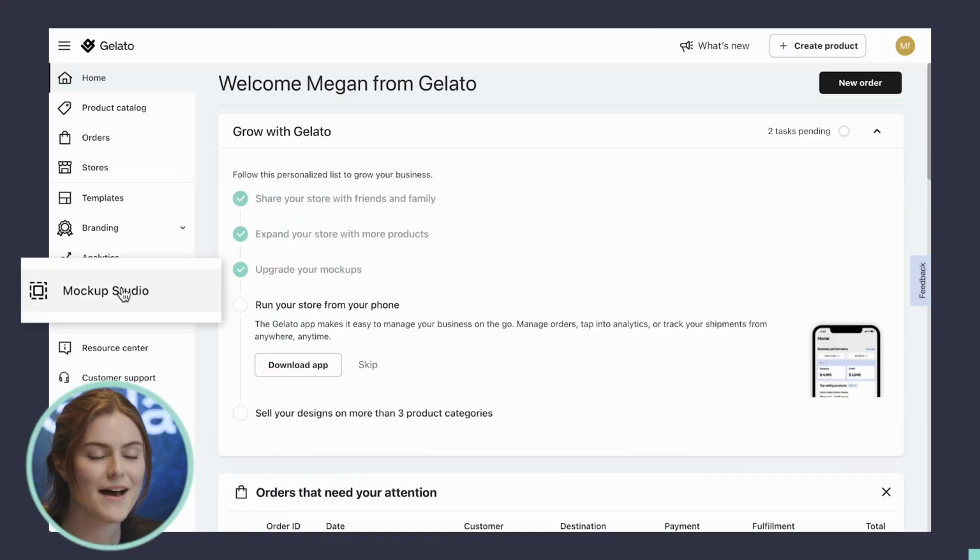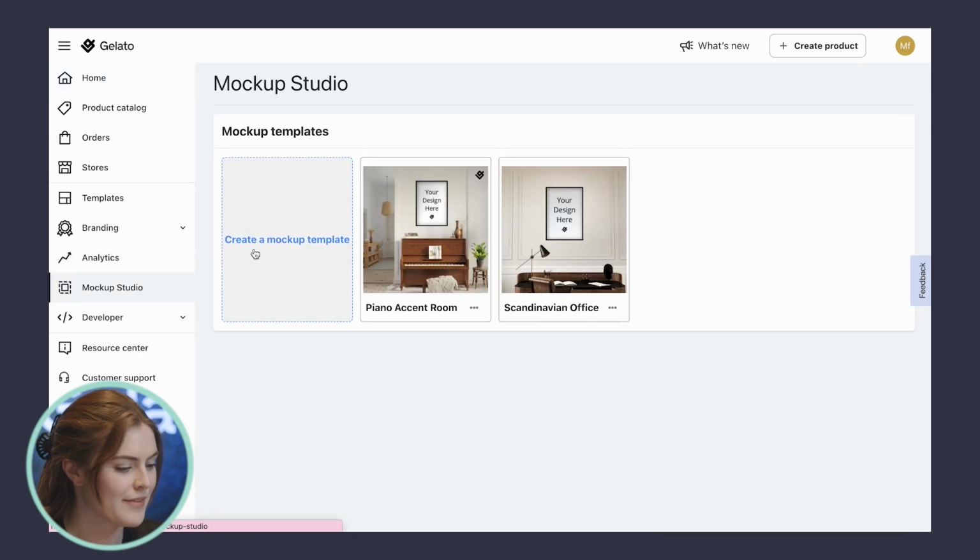Welcome to this tutorial on how to use the Mockup Studio. Today, we're going to cover how to create a mockup template, how to apply your own personal elements like branding, and how to save it to products in your store. Let's get started. Go ahead and open the Mockup Studio.